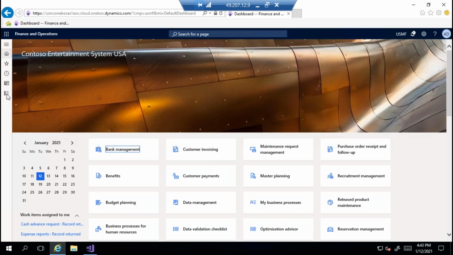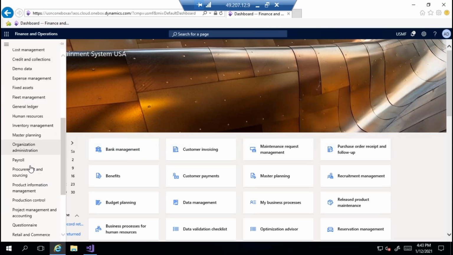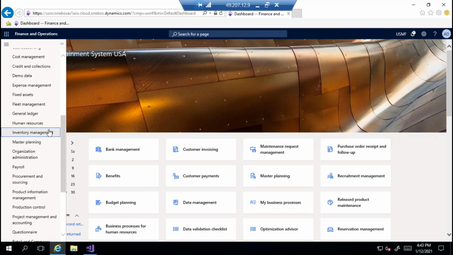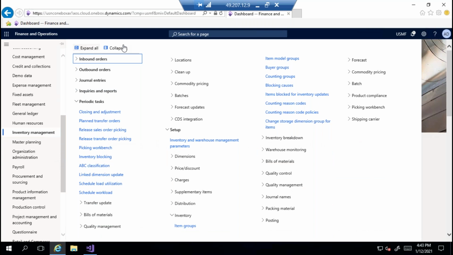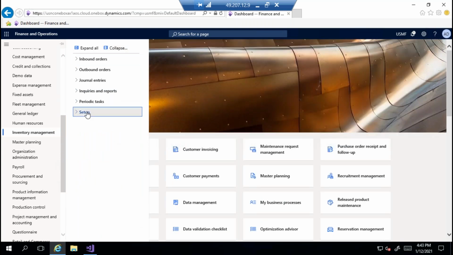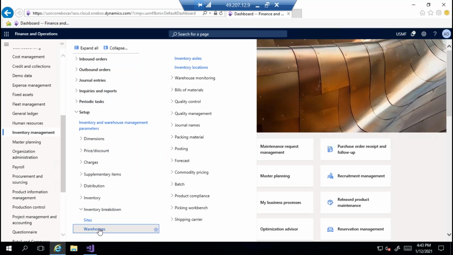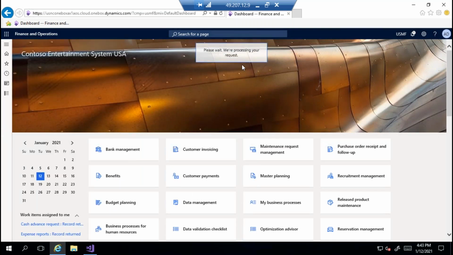So it is in inventory management. This is a new module. Till now we touched sales and marketing, procurement, sourcing. Now we'll go to inventory management, collapse all, setups, inventory breakdown, warehouses. Let me show you the types of warehouses.